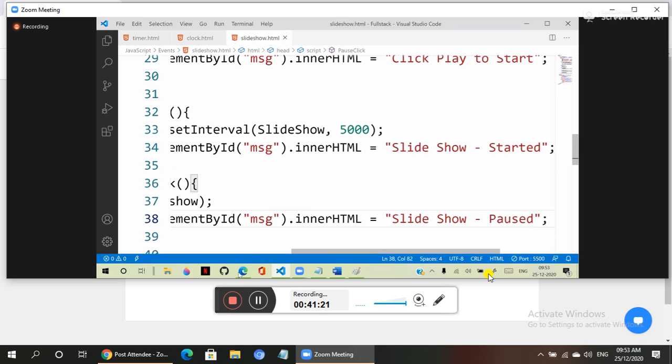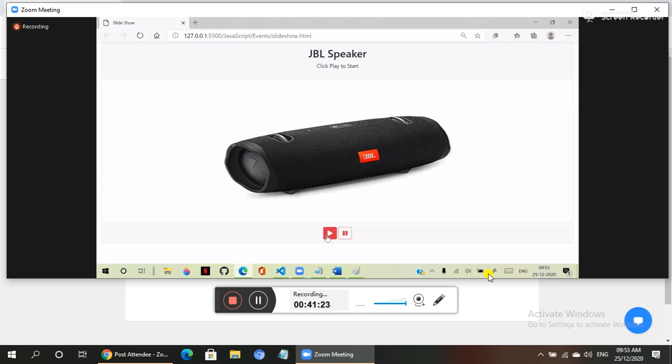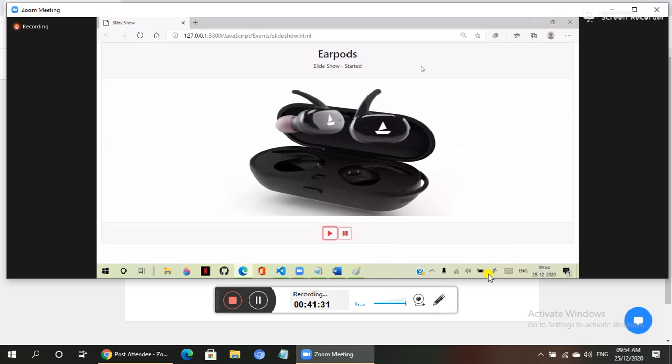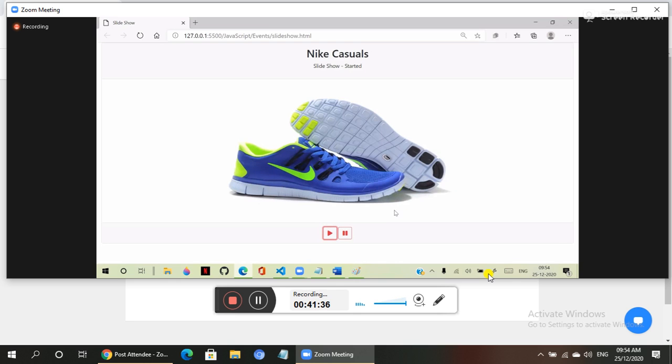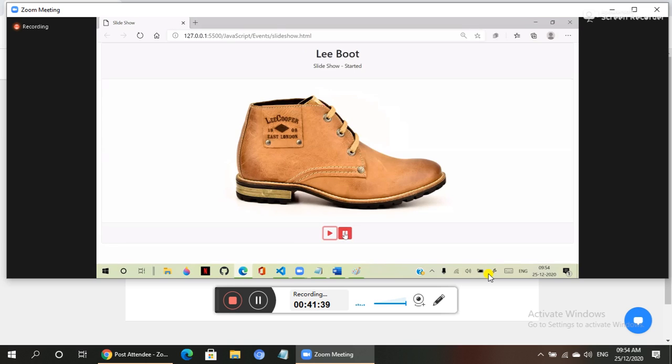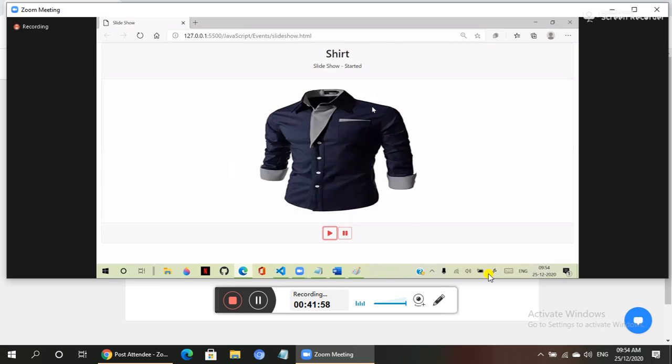This message should come. Now you can see that when I click on the play button, it says slideshow started. And you can see every 5 seconds the title and the image are changing. I click on the pause button, and it says slideshow paused. You can see the slideshow is paused. It is not going to the next image. Now very important, when I click on the play button again, it will start the slideshow again from that particular slide. It will go to the next slide and display it.